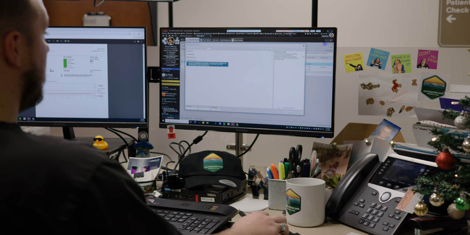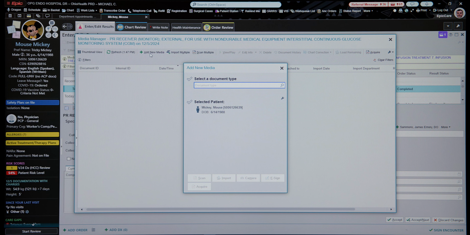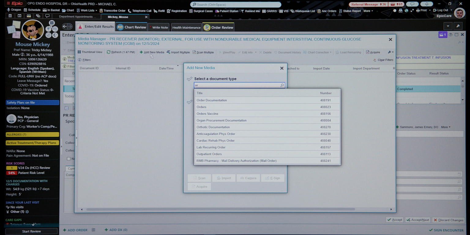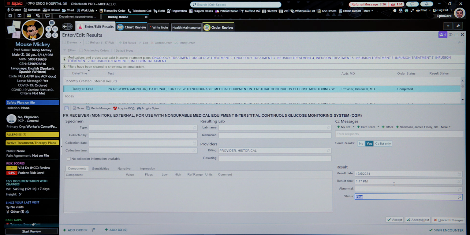Once you do that, you'll just hit create results, and there it gets logged. You attach it to the media manager, add new media. The document type is order documentation, and then you'll import it. Once it's imported, you'll go down to status and hit final, and then hit accept.